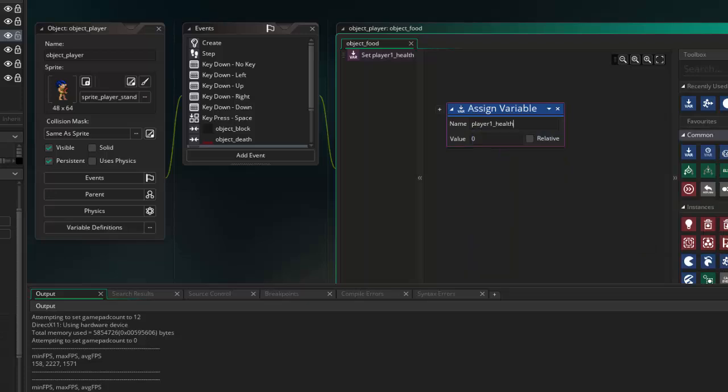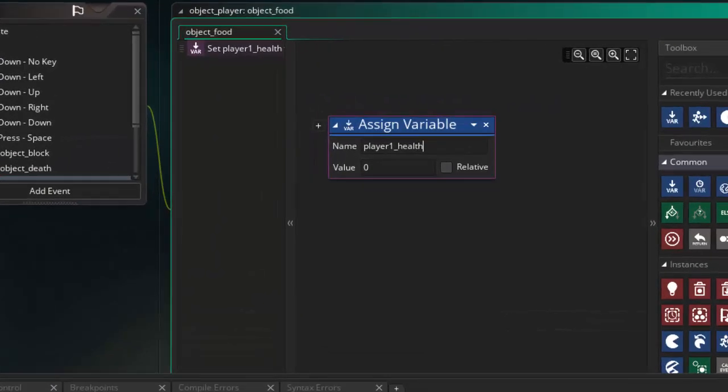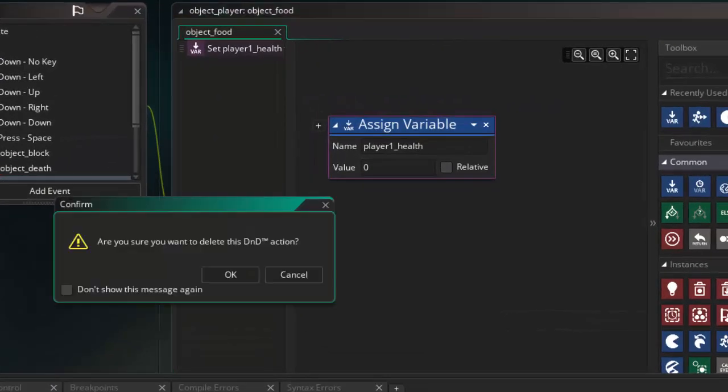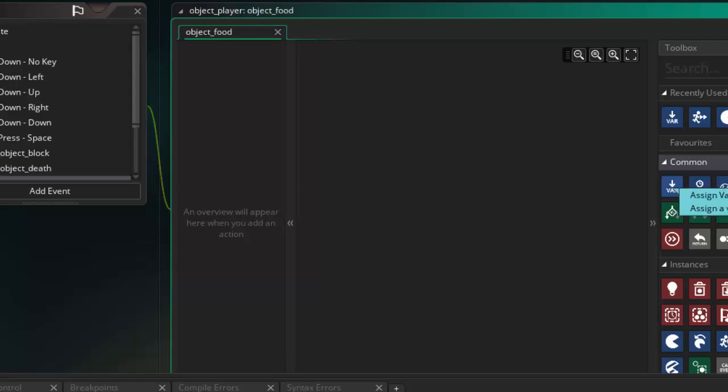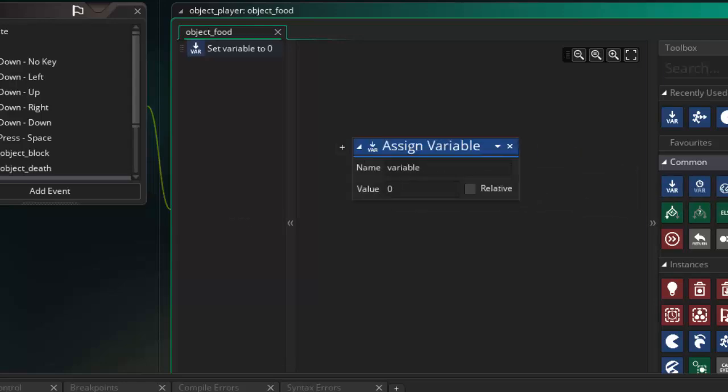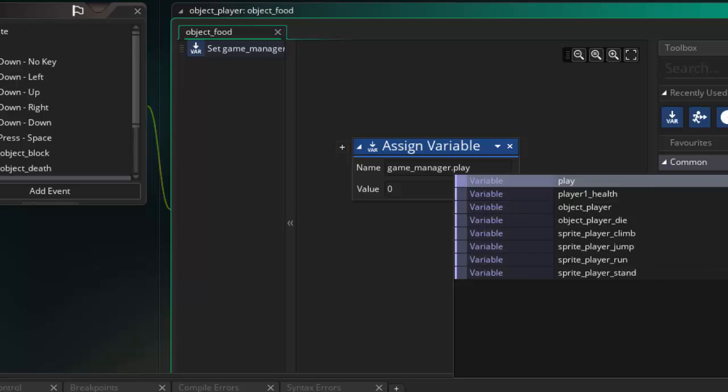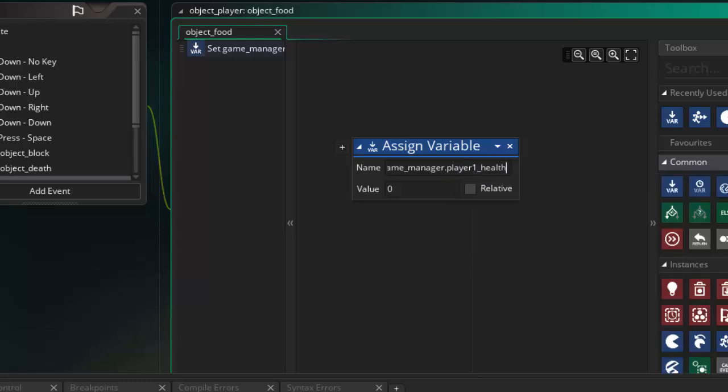However, I guarantee someone watching this video is going to forget that little step, and so this will be confusing. So instead, just for clarity's sake, under assign variable, we're going to type game manager dot, and then start typing PLAY, and you'll see player1 health. Okay? And so when we collide with the food, we're going to set it to 100.